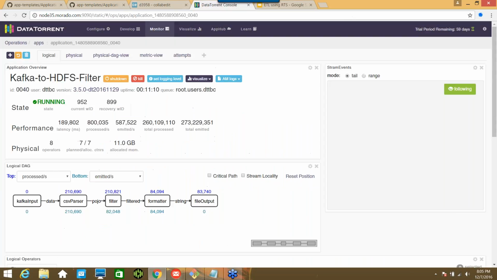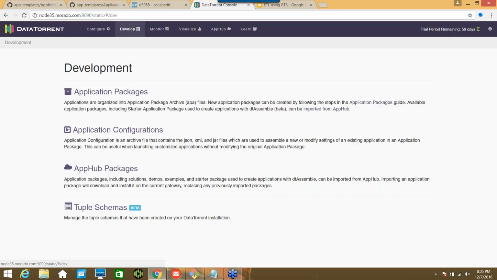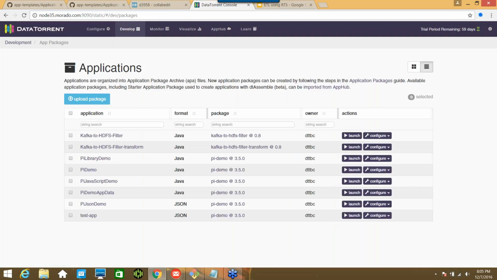So let's go back here. See if you can see, it has already processed so many records and is already working. Now I'm going to run another application. I have already uploaded that.